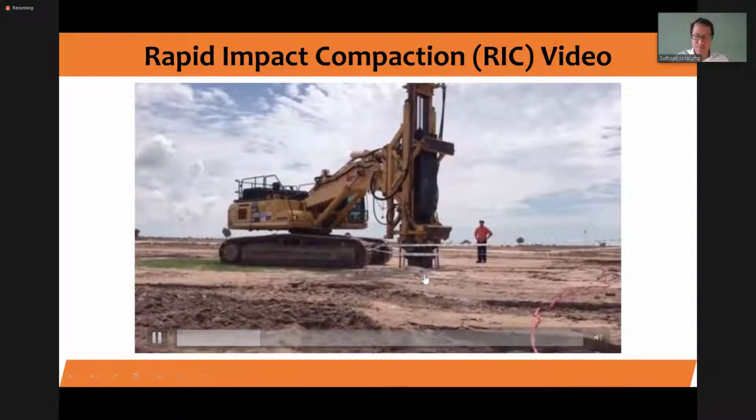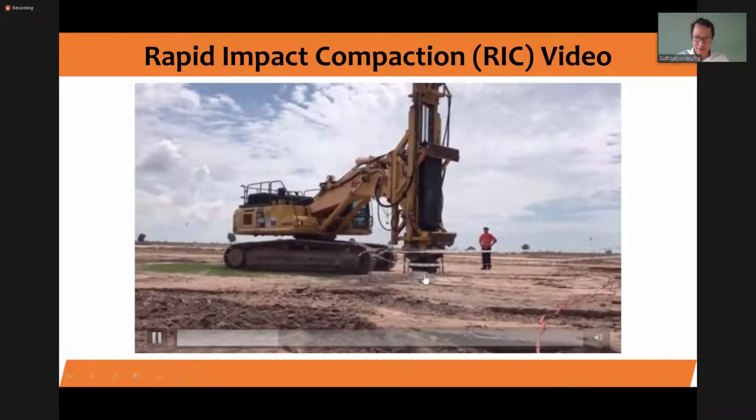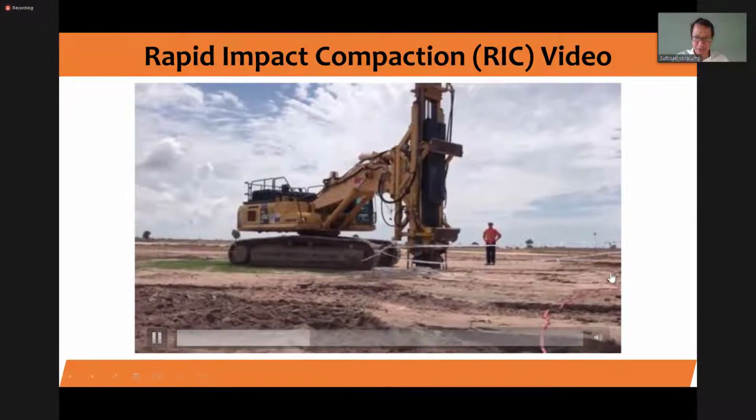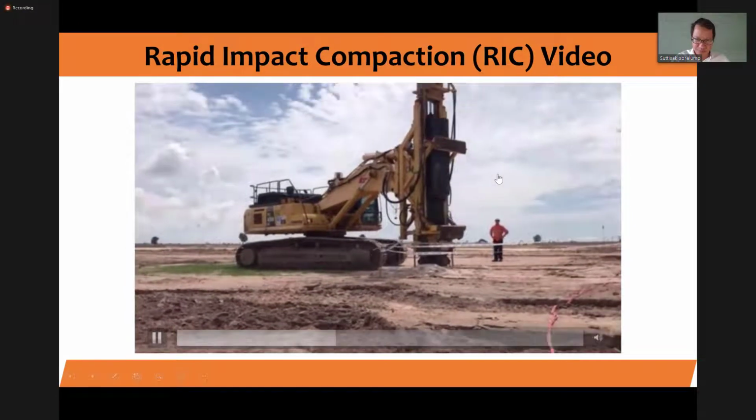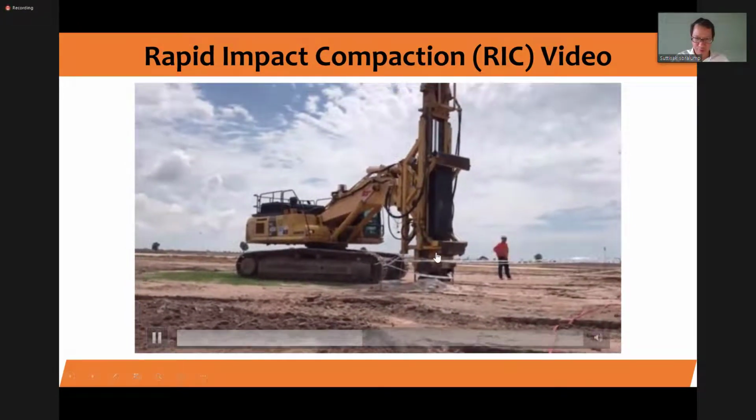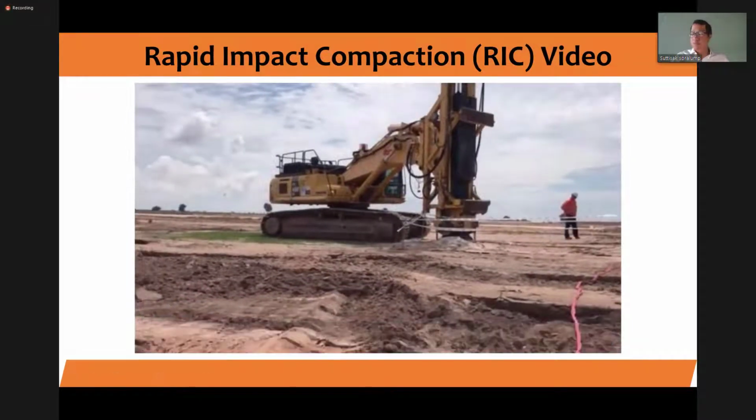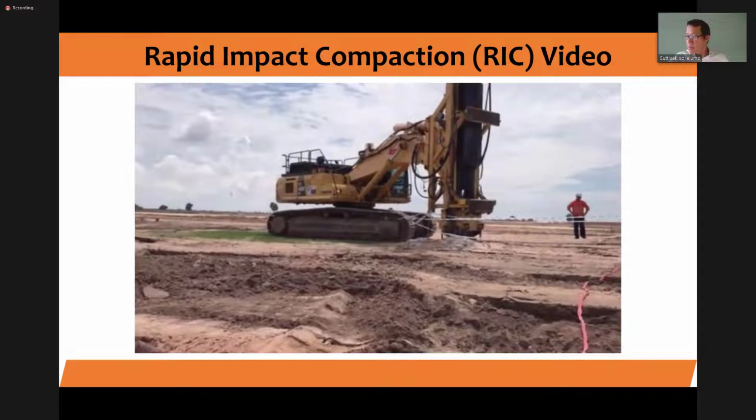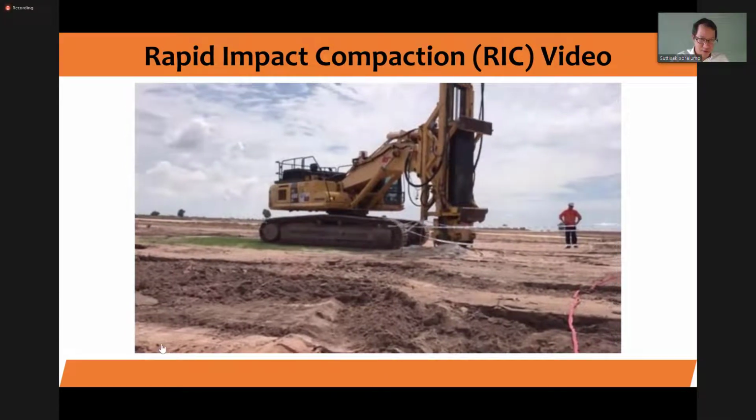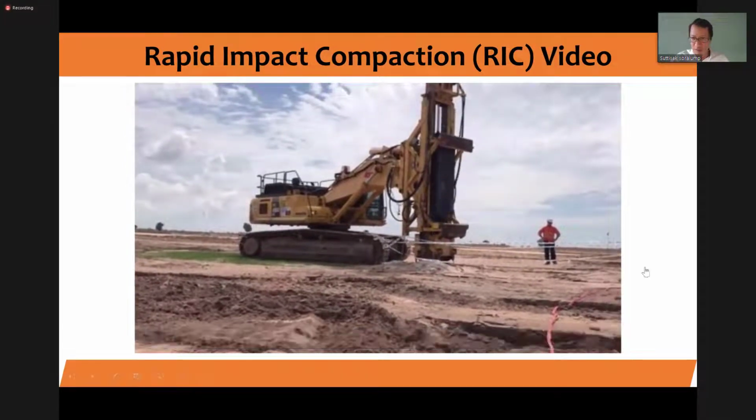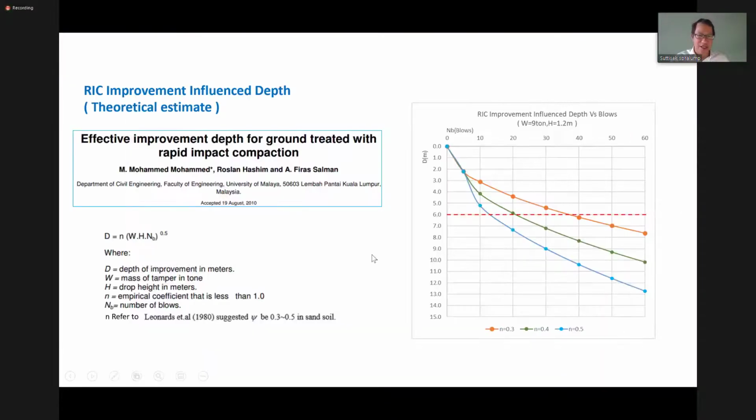Okay, you can see that the anvil or the foot is the one that penetrates into the ground, and then the drop weight just drops directly onto the anvil, onto the foot. Seems like quite a boring job if you need to supervise this kind of work. You need to hear a lot of noise every day, all day.